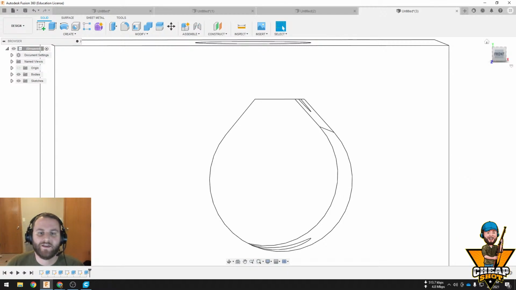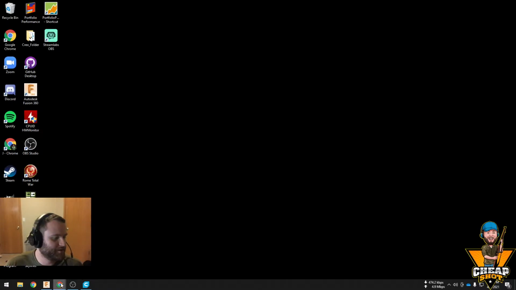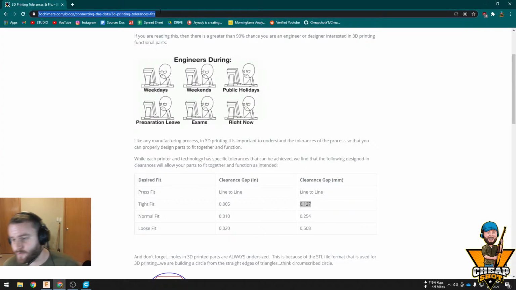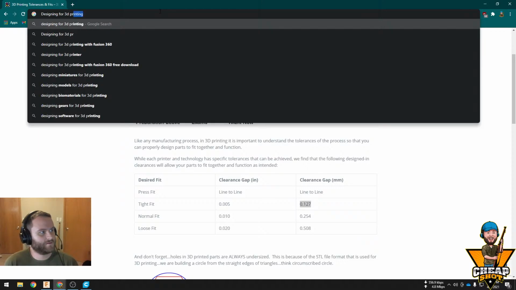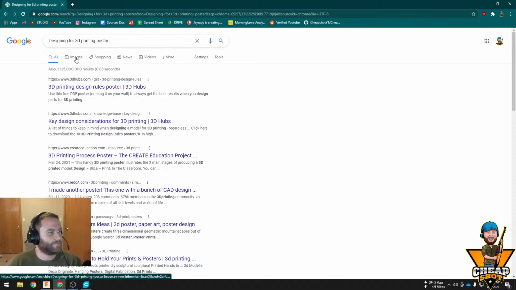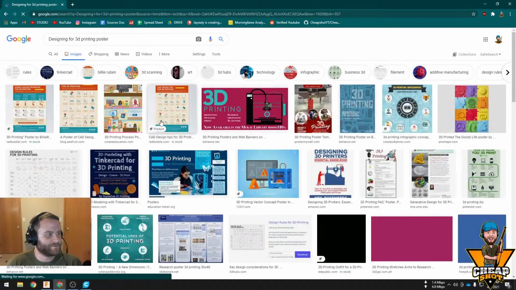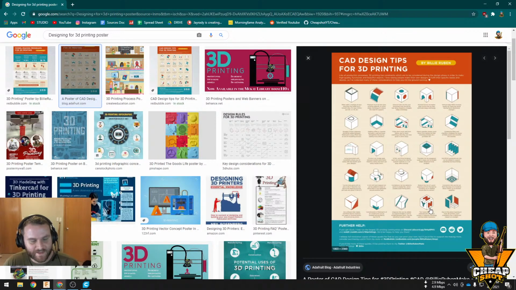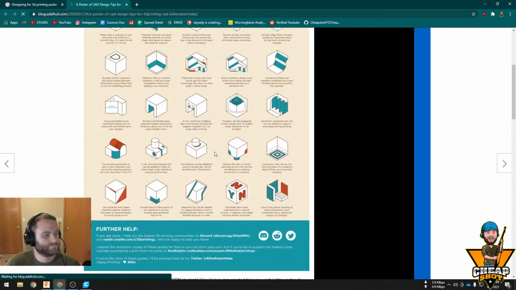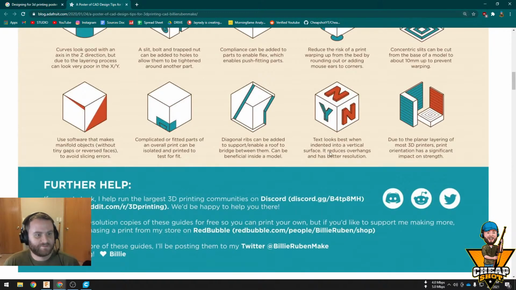There is a beautiful cheat sheet, I don't know how much it is. There's a poster that is absolutely great for it: Designing for 3D Printing. I kind of want to buy this poster, but I really don't want to spend any money. This one right here is the one I'd buy. It says text looks best when indented into a vertical surface. It reduces overhangs and has better resolution.